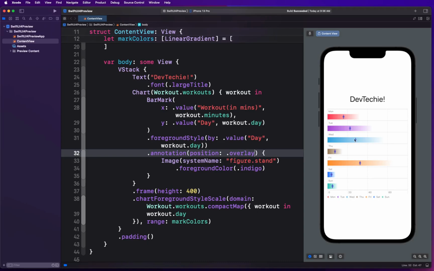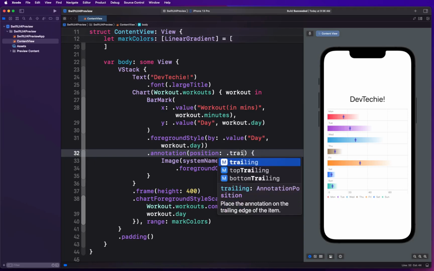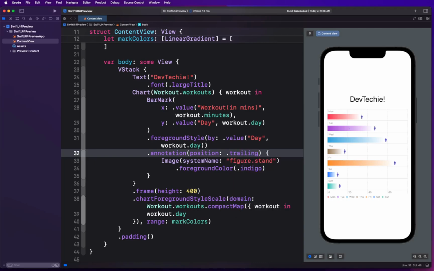So it'll actually just put it right on the top and inside the bar mark. Okay, all right, so I'm going to change it back to trailing. All right, trailing is where I wanted to show this. Now we can take this a step further, and we can build a custom view just for the annotation.